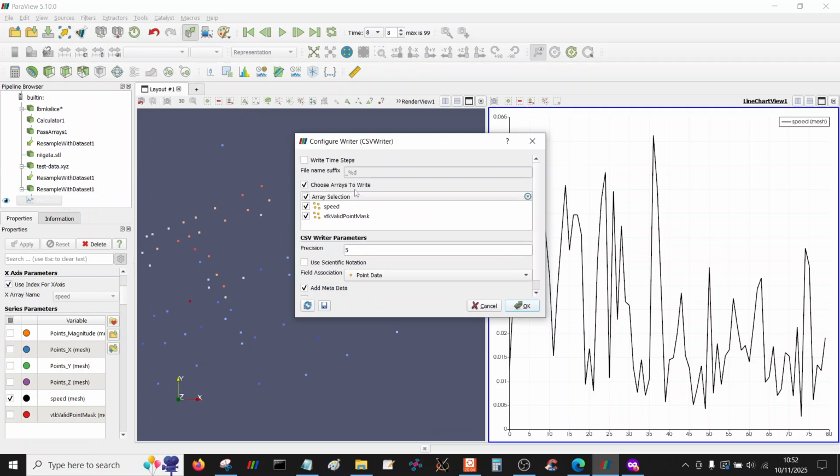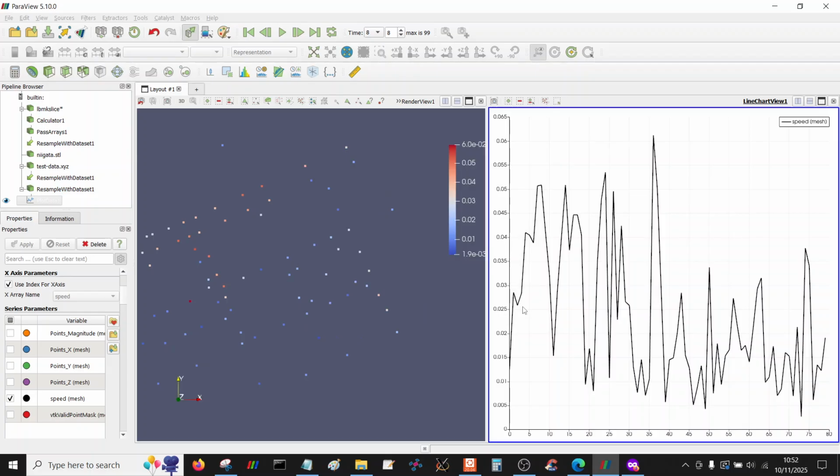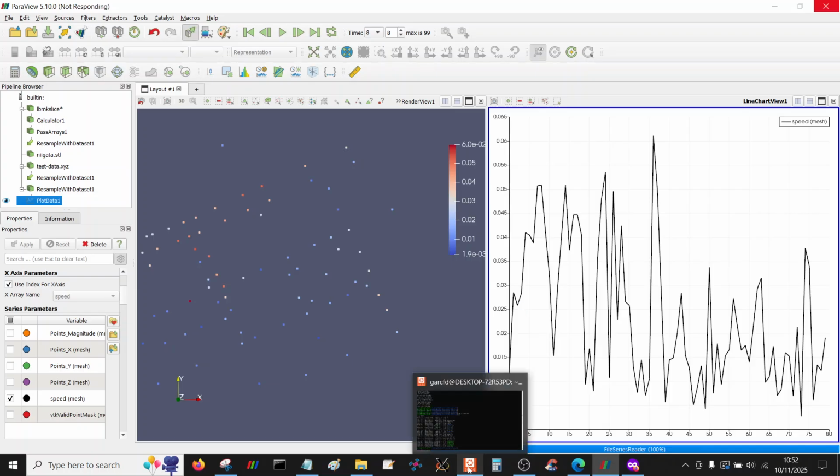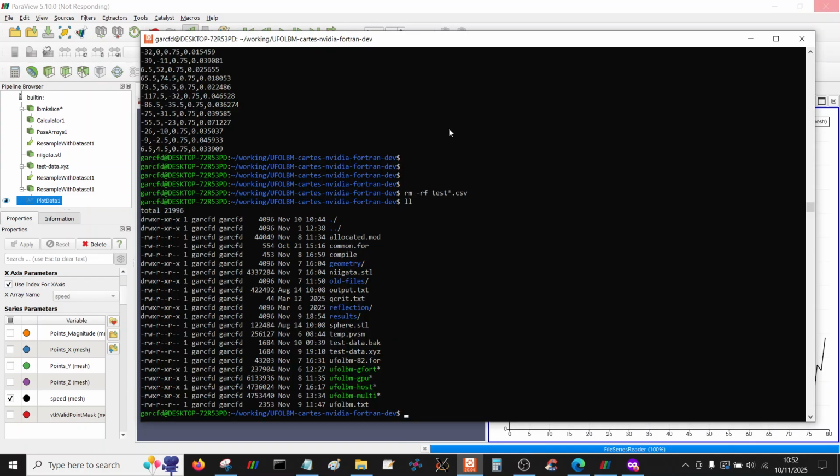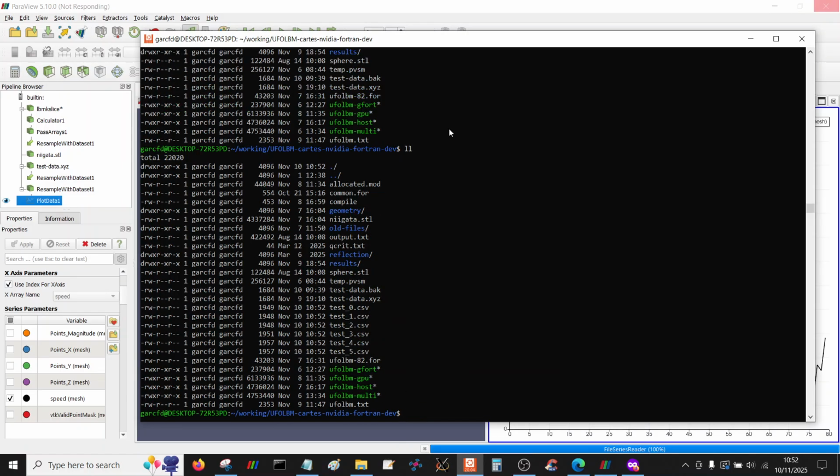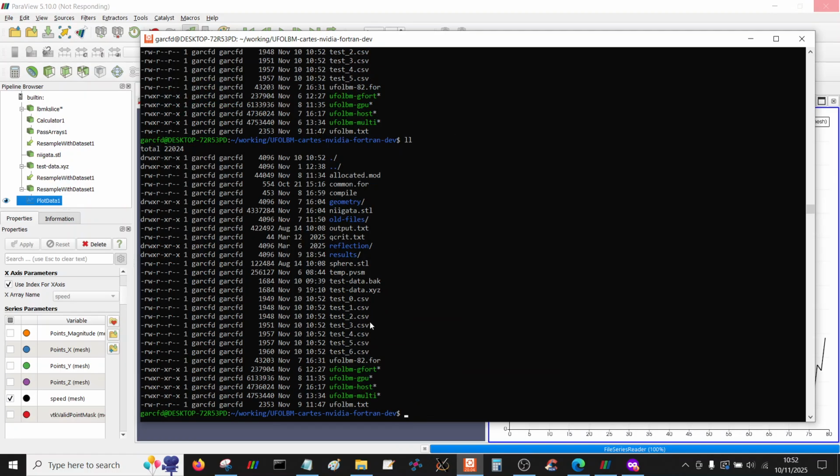When it does that, I've got some options here. Choose arrays to write. Well, we've just got speed and this VTK point mass, so I don't want that included. So just deselect that. And then write time steps. And then there's a format specifier there. So I'm just going to do that. And then that is going to skip through the entire unsteady solution, hopefully, and generate all of the probe data that's been extracted. So you can see that's generating now.